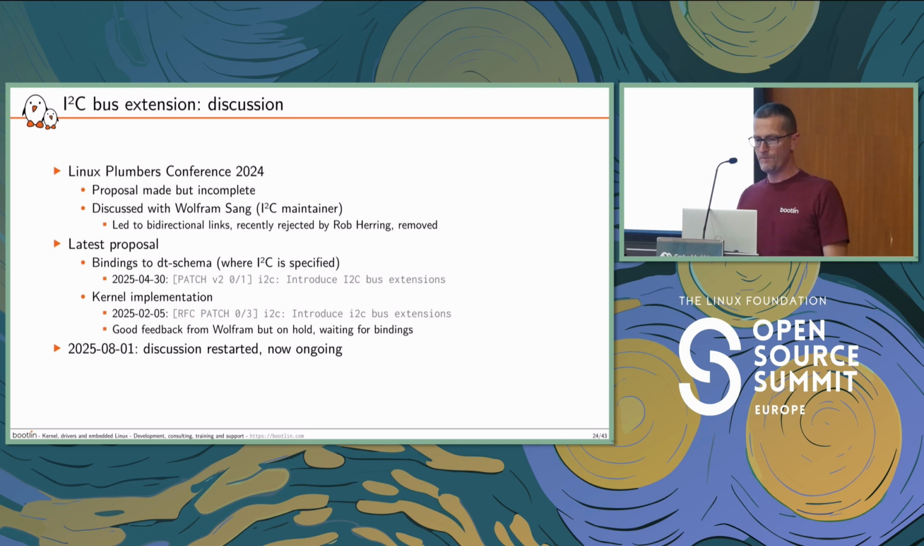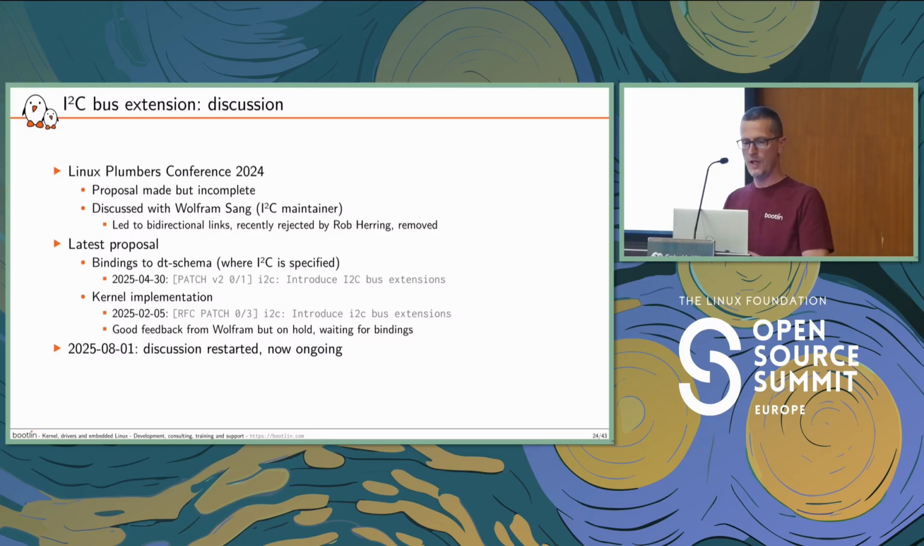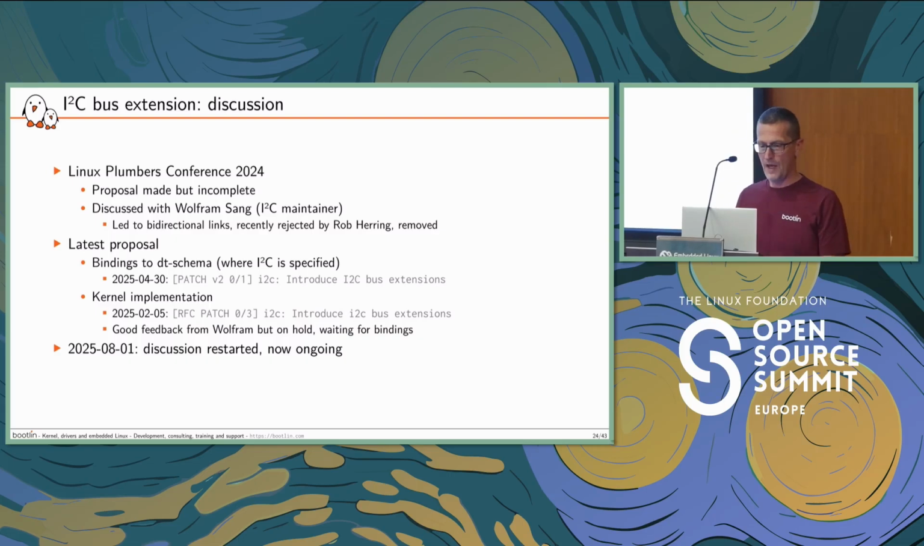And so we have pointers to the discussion here. We proposed that at Plumbers, again, in the discussion. Recently, we have the feedback. We also had good feedback from Wolfram about the I2C implementation, but of course we need to sort out the bindings first.